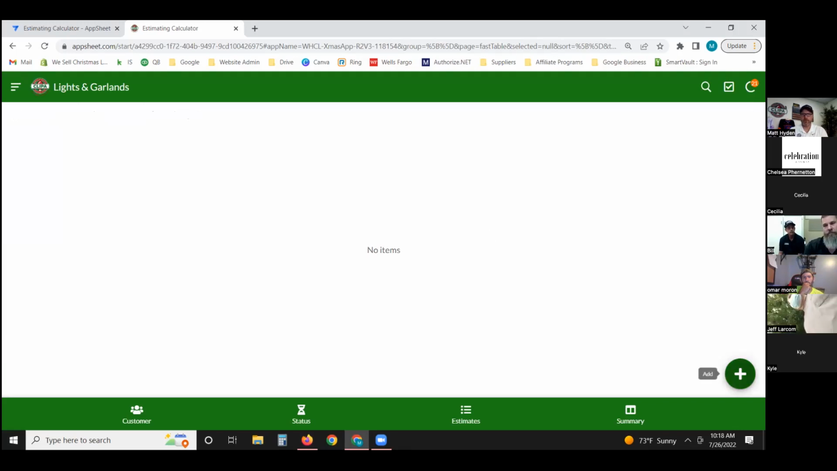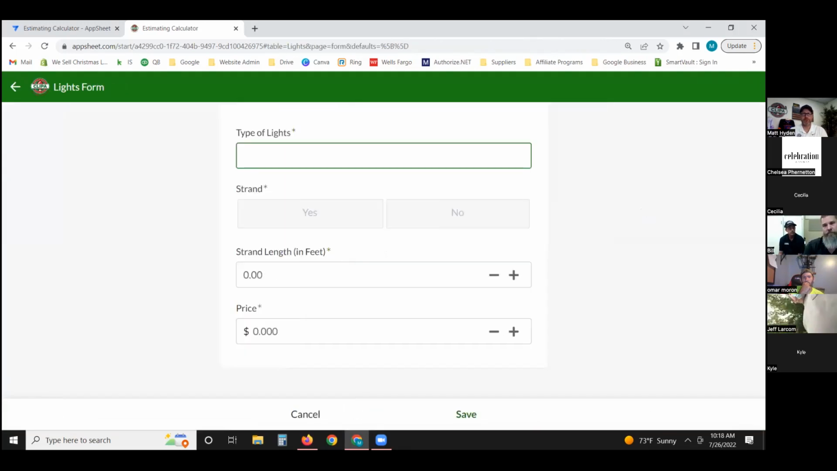Okay, so what I'm going to do, I'm going to click the add down below. Type of lights. I don't need to go in here and add LED mini lights red, LED mini lights warm white, if my products are all the same price. I don't need to worry about that. I'm just going to put something basic. So first thing I'm going to do is add a strand as if it's a mini light. So I'm just going to put LED mini lights.